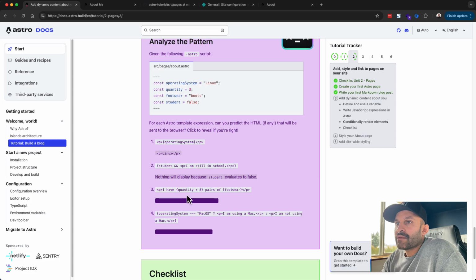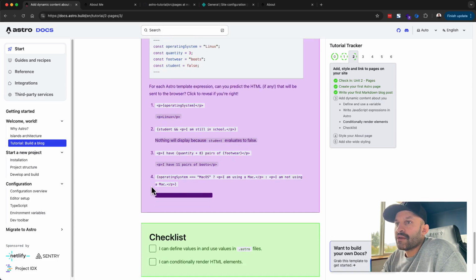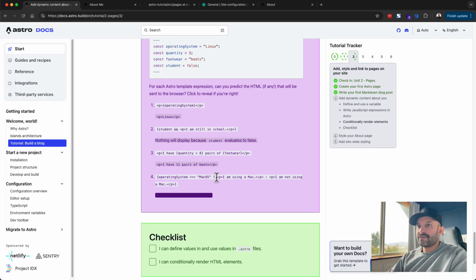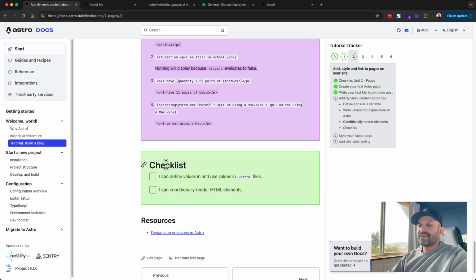I have a quantity, so quantity is 3. I have 11 pairs of boots. There we go. And operating system is Mac OS X. If that's correct, then I am using a Mac. But if not, I am not using a Mac, so we will say I am not using a Mac. Okay. I can define values in and use values in .astro files. Yeah. I can conditionally render HTML elements.